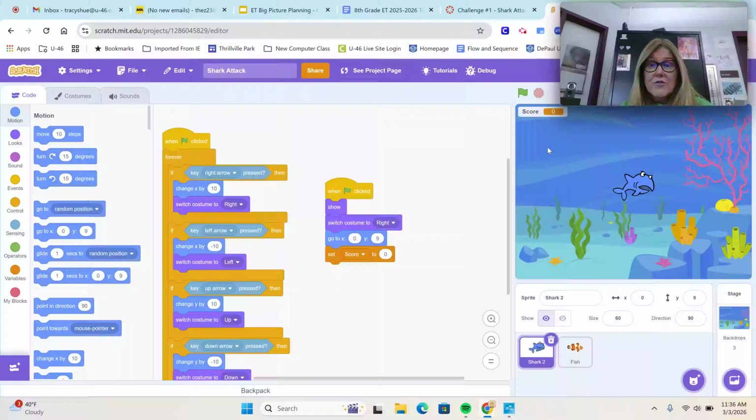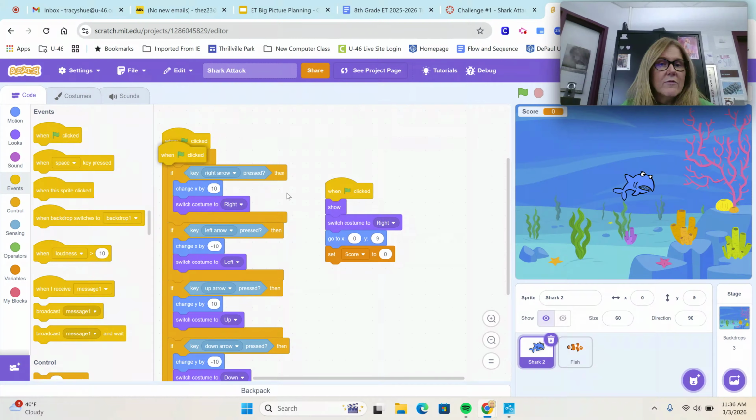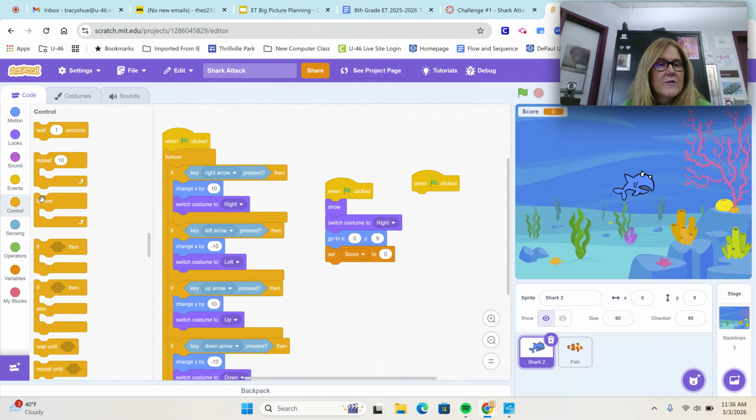All right, we are going to put this under the shark. So under your stage, we have those two little squares, one with the shark, one with the fish. Click on your shark. We're going to start with the green flag, so go to events and say when green flag. We're going to start a whole new thread of code, and we're going to use our forever loop. So go to control and put in a forever loop.